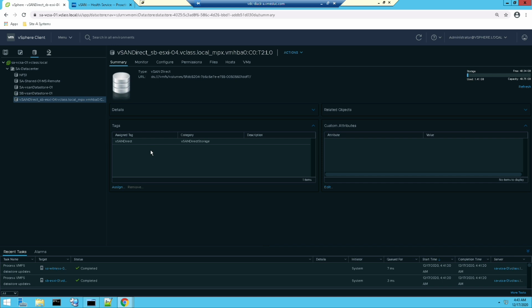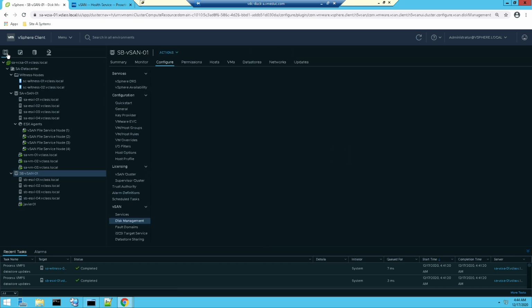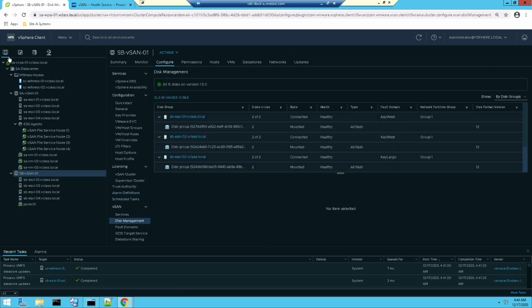I didn't assign the tag. This happens automatically. So again, that's all it takes to create a vSAN direct file system. The rest, once again, will be pretty much up to the Kubernetes person. So one more time, if you want to create another one, what did I do?